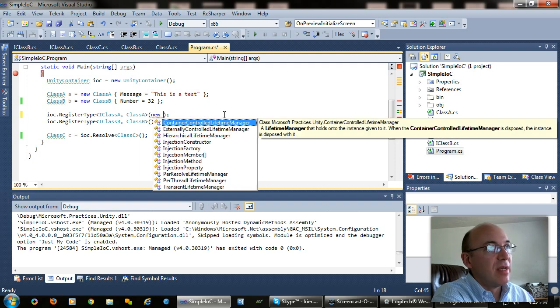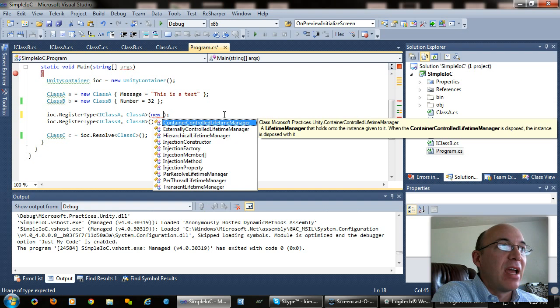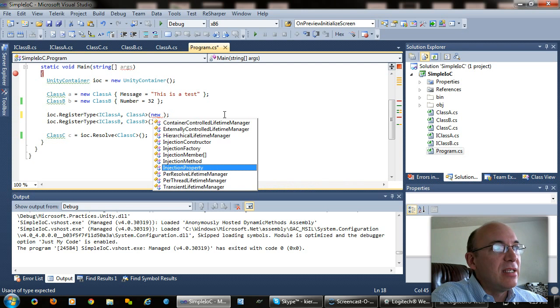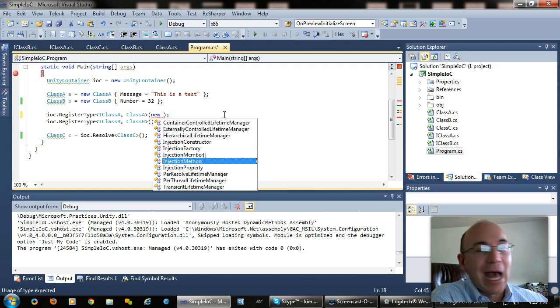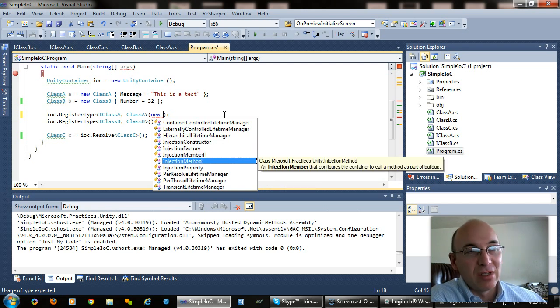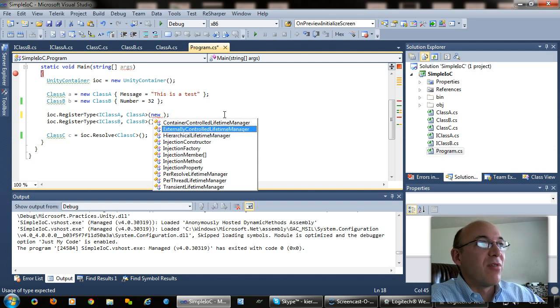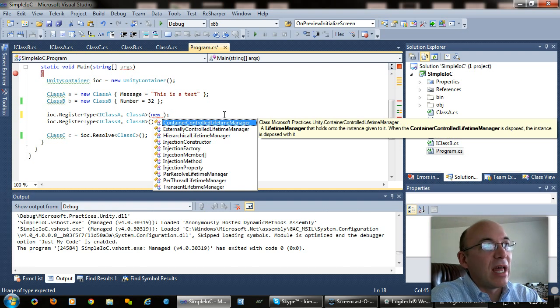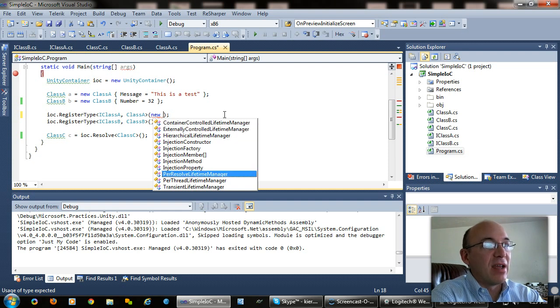And what these are is these are lifetime managers. Now I think there's only six of them in here. These injection constructors, I don't even know what these are. I've never used them. I'm sure they're cool. Maybe I can figure out what they are and do another video later, but I don't even know what they are. The only ones that I've ever really used very much, and some of these I read through, they're interesting, is the container-controlled lifetime manager, which I'll explain in a second, and the transient lifetime manager. Those are the only two I've ever used.